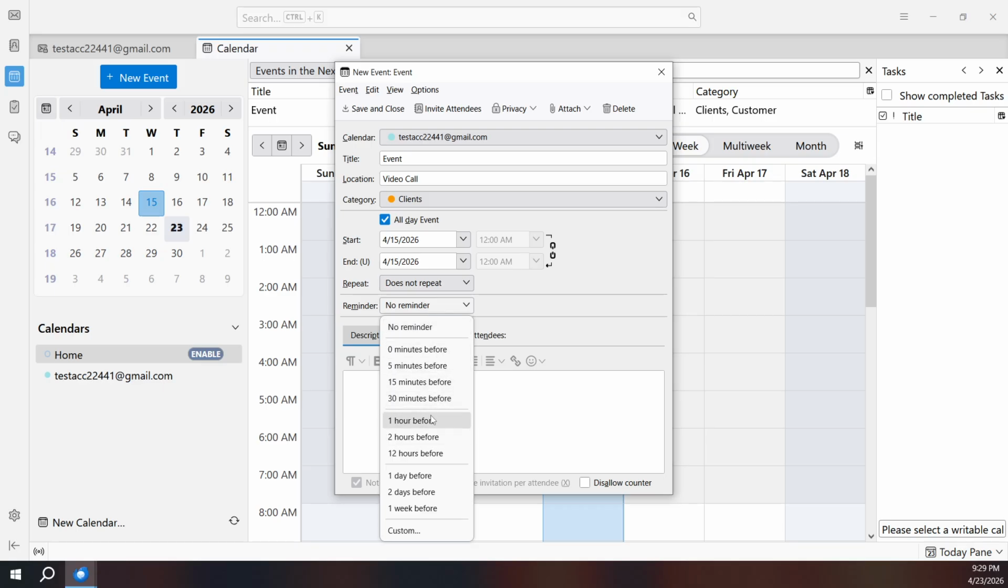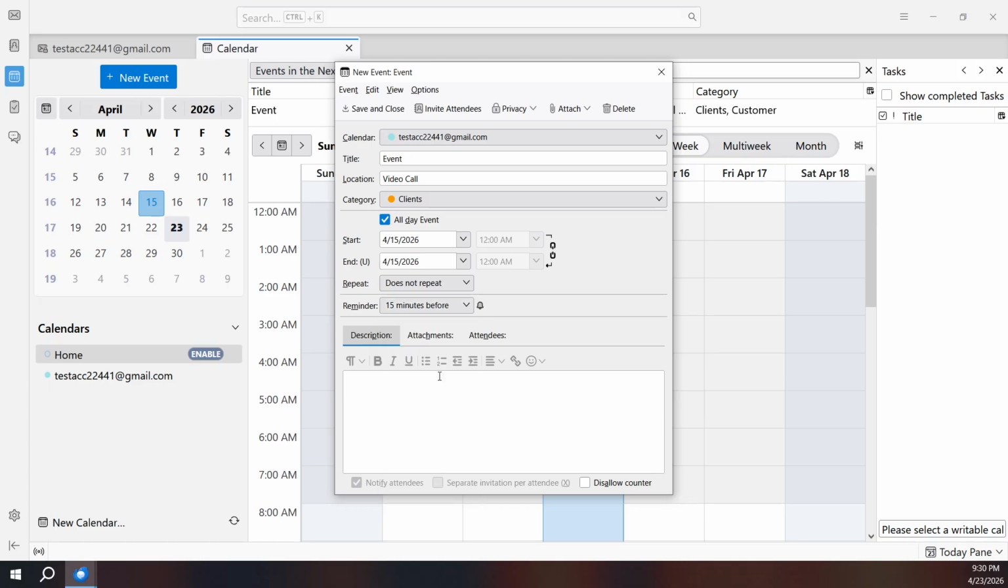In the description, include any notes, agenda items, links, or context you'll want handy when the event arrives. If you have supporting documents, use attachments to keep everything in one place. Finally, add attendees if you plan to invite others. This keeps everyone aligned and can send invitations through your connected calendar service.